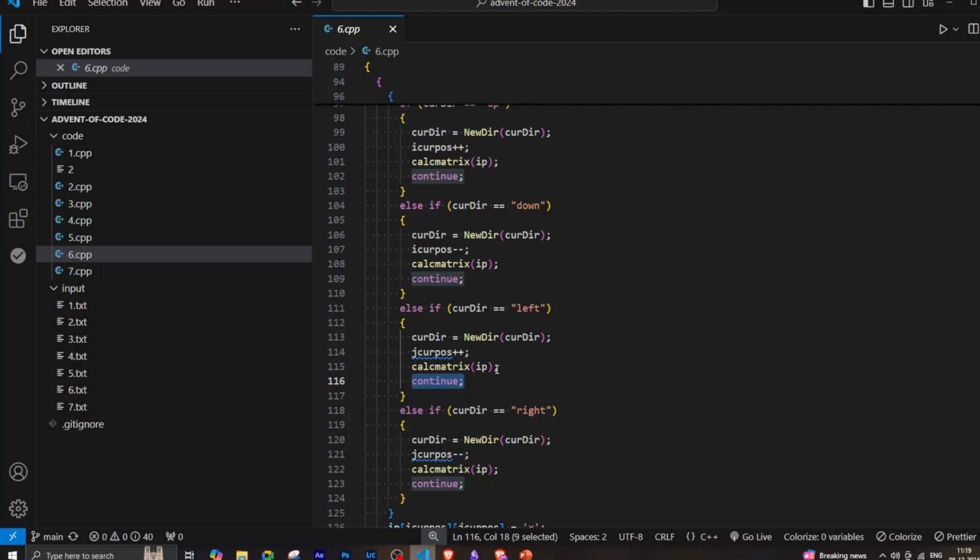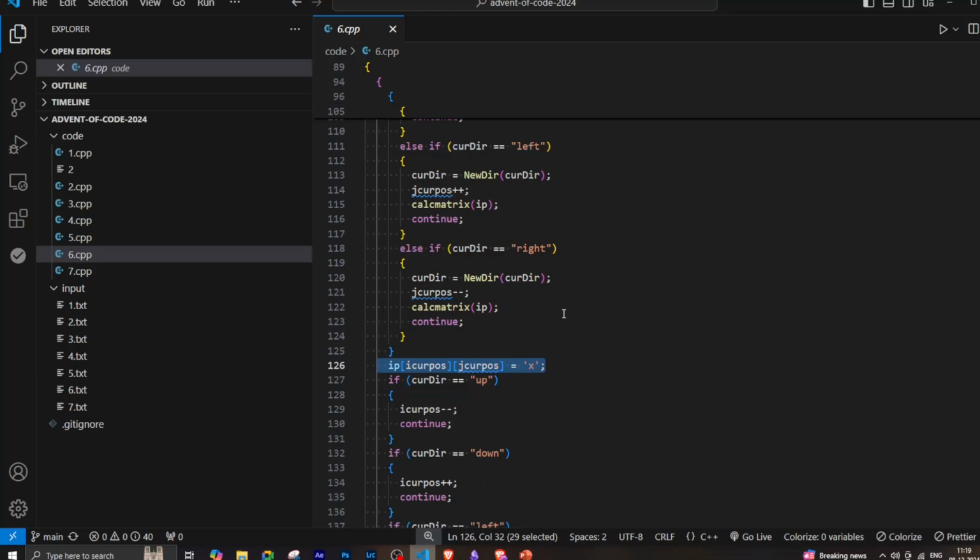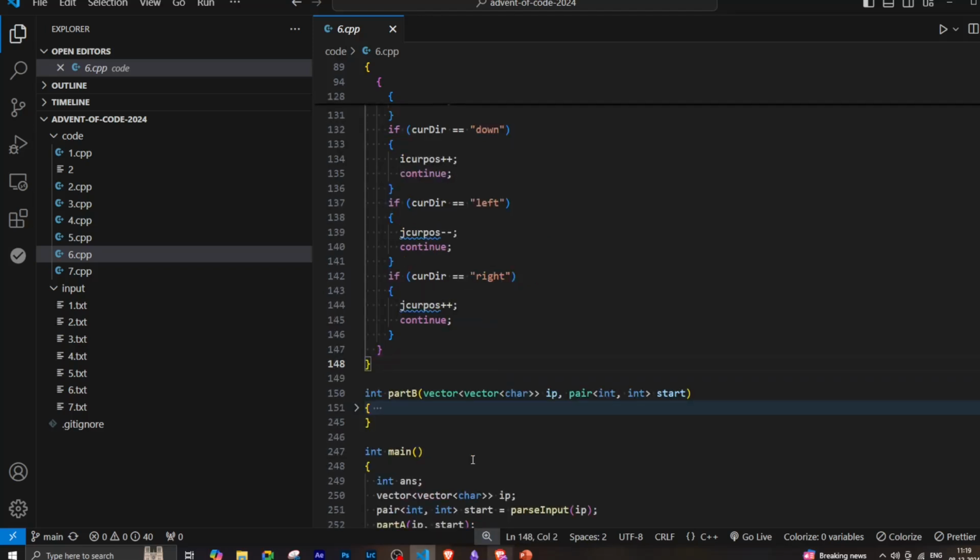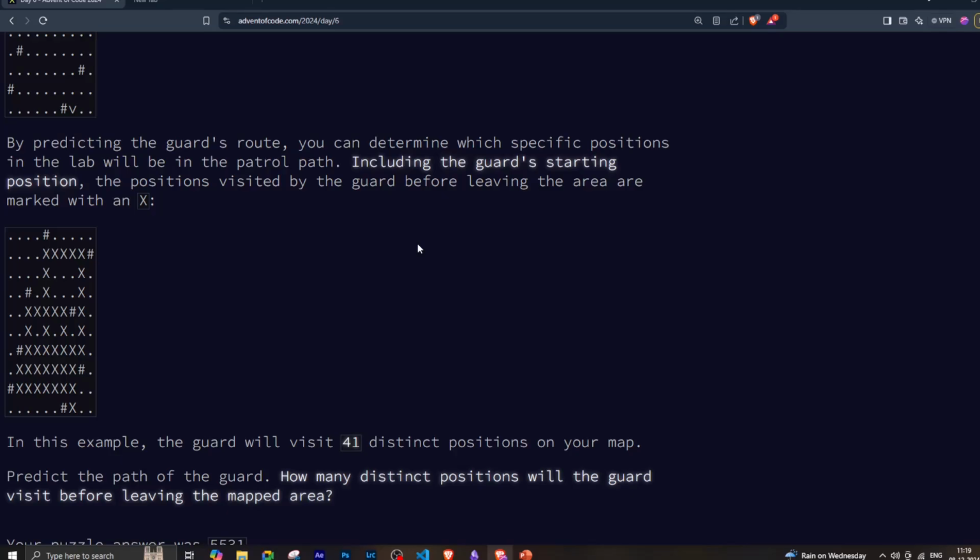So the question asked me to find how many steps I have taken. So for every successful step, I would just mark it as X. And then finally I will just loop through and count the number of X. So each and every time I do a successful movement, I will just mark it as X, and our matrix will have a bunch of X after we exit. Something like this. So after that, I would just loop through and count the number of X, and that's the answer.